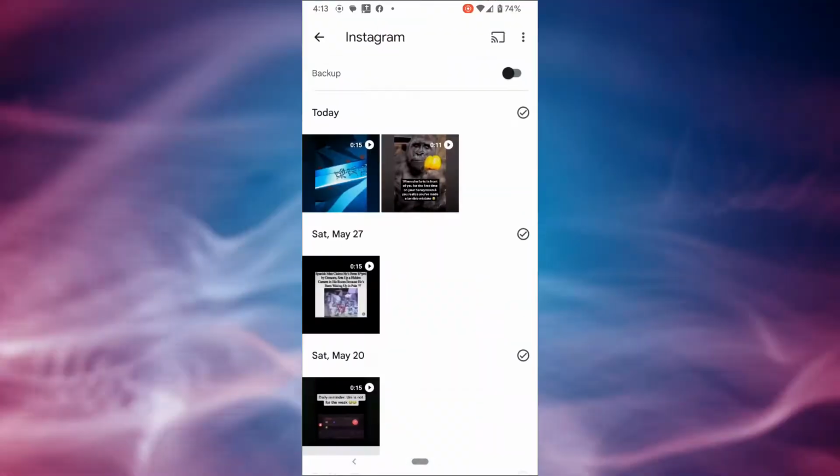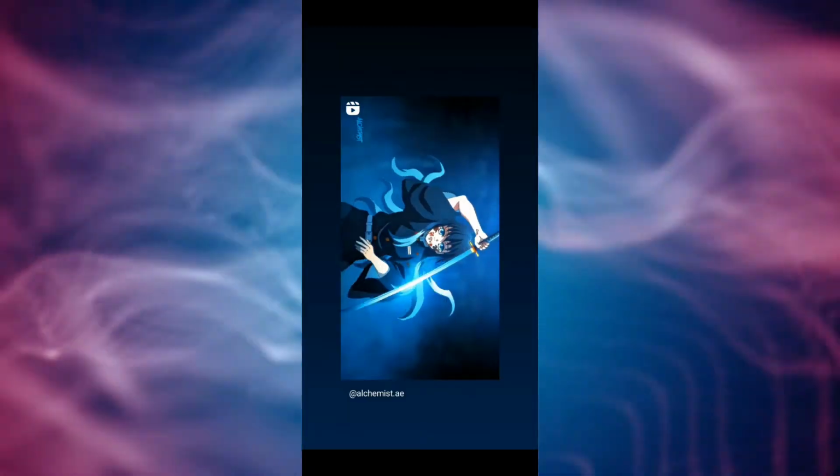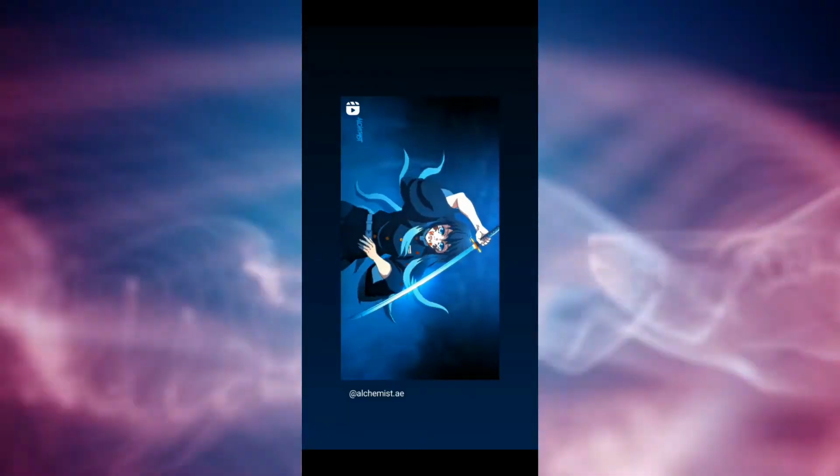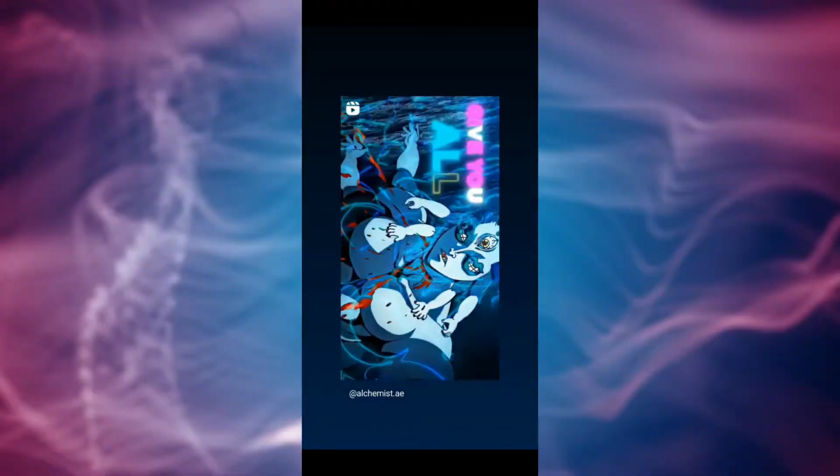Exit the Instagram app and go to your gallery and you will find a new folder dedicated to your saved Instagram Reels. So guys, that's how to save Instagram Reels to your phone gallery without any third-party app.